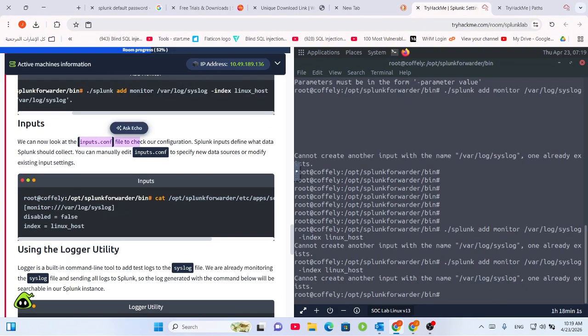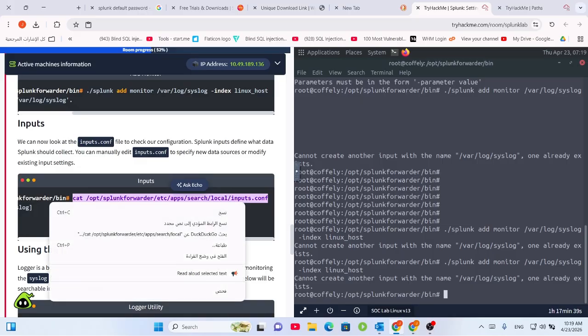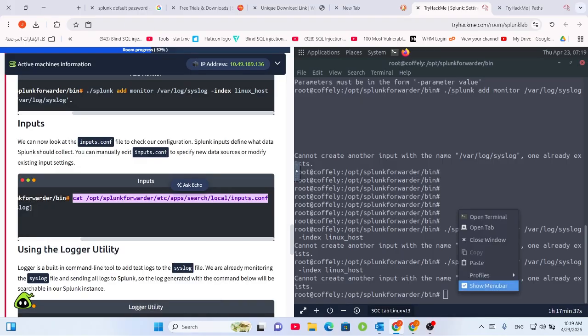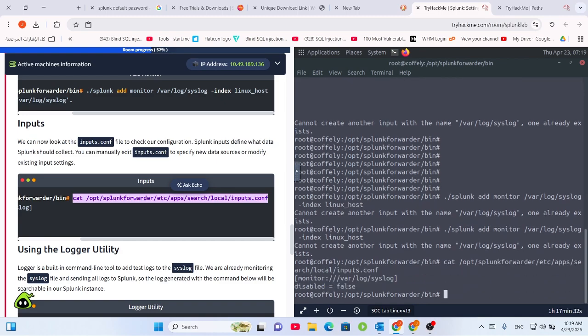So now we can look at the inputs.conf file to check our configuration. Splunk inputs define what data Splunk should collect. You can manually edit inputs.conf to specify a new data source or modify an existing one. The path is under /opt/splunkforwarder/etc/apps/search/local/inputs.conf. So it's already there, right? Monitor /var/log/syslog. I think it's already added here.